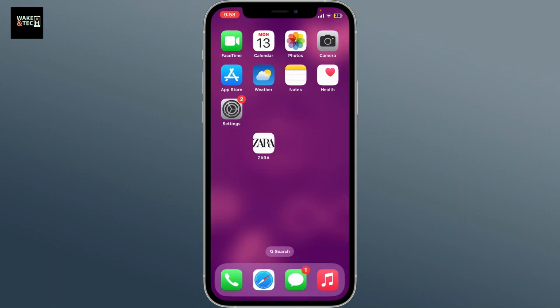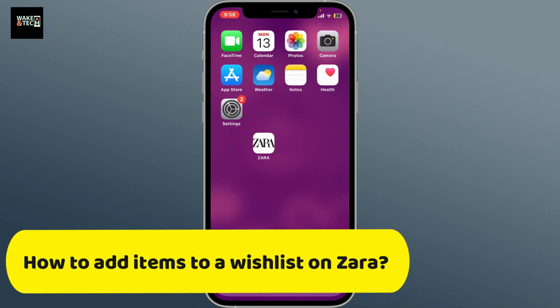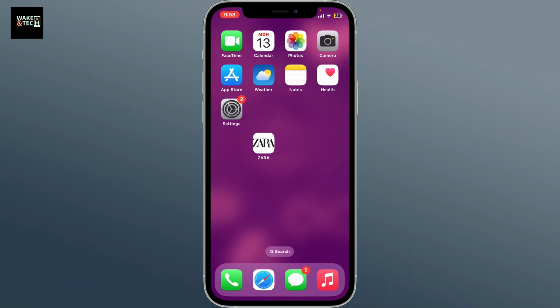Today in this episode we will be learning how to add items to your wish list on Zara. If you want to save some items for later and never miss out on restocks or price drops, here's how you can easily add your favorite product to your wish list on Zara.